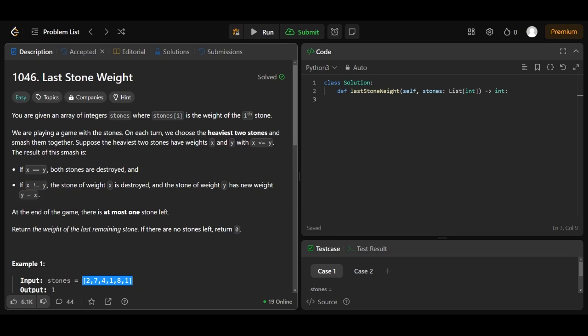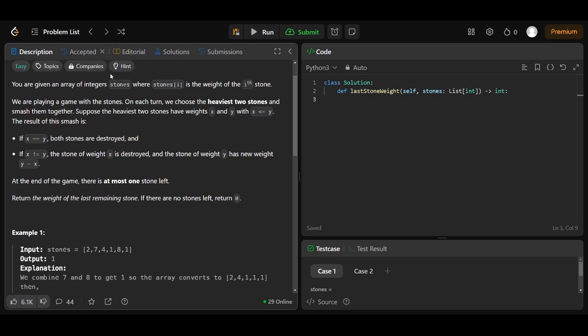Today we'll be solving LeetCode 1046, Last Stone Weight. We're given an array of integers called stones, where the stone at each ith position is the weight of that stone. And we're going to play a game. On each turn, we're going to choose the two heaviest stones, where y is going to be the heavier stone, and we're going to smash them together. In any case, y can either be greater than x or it can be equal to x.